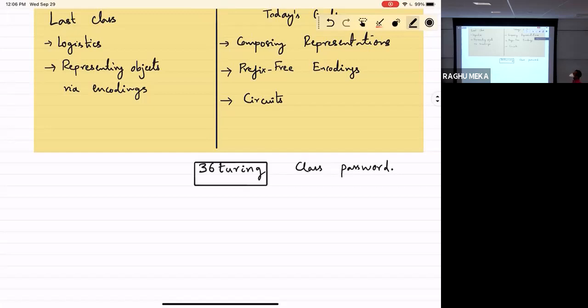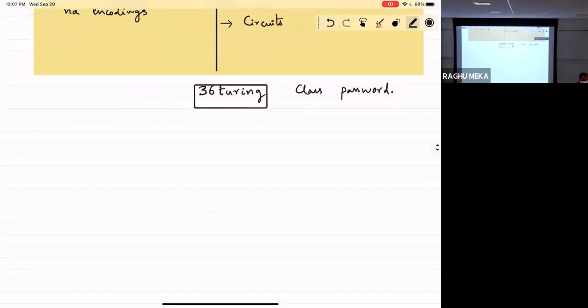So today, what we're going to do is take this discussion further and talk about how we can automatically compose representations. And this will lead us to this very important concept called prefix-free encodings. And hopefully, if we have time, we'll go on to the next section, which is circuits. Any questions about last class?